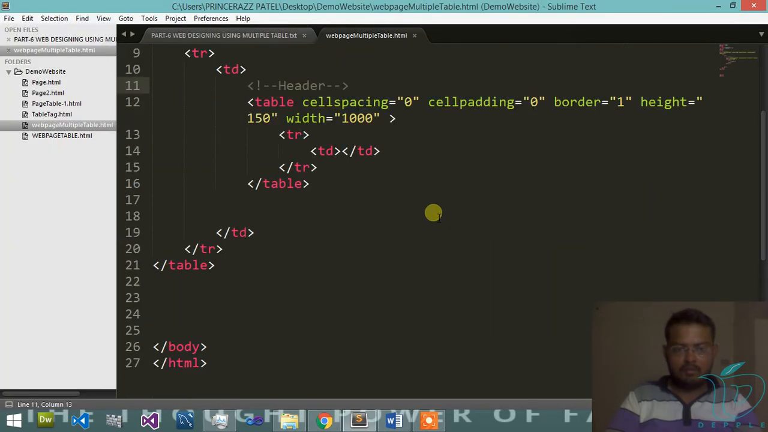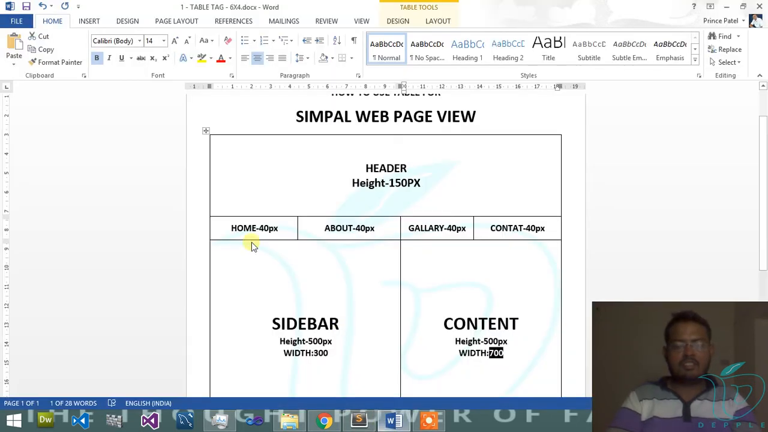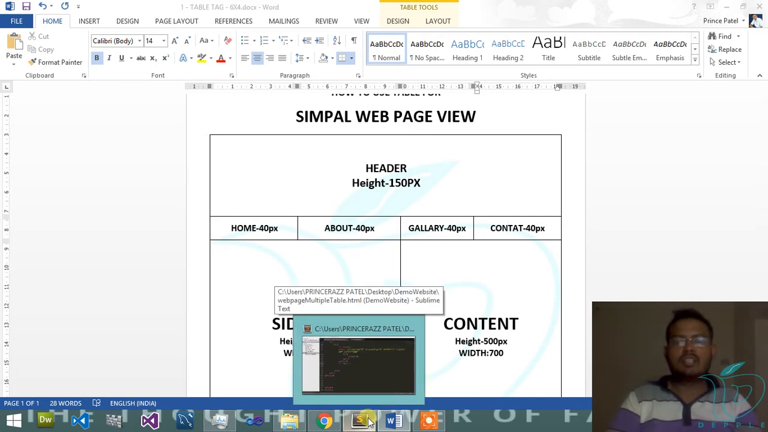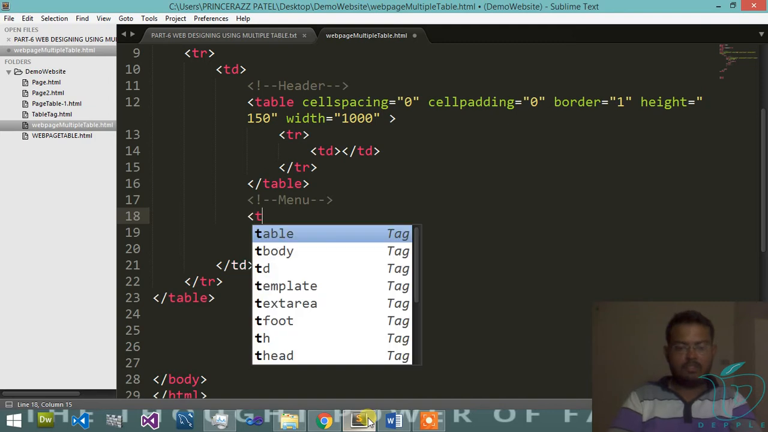Okay, then after we create a new table, so I provide a comment: this table is for the main navigation bar, from one page to the second page: home, about, gallery and contact. I want 5 columns. It has 4 columns, but I want 5 columns, so I create a new table with 5 columns.